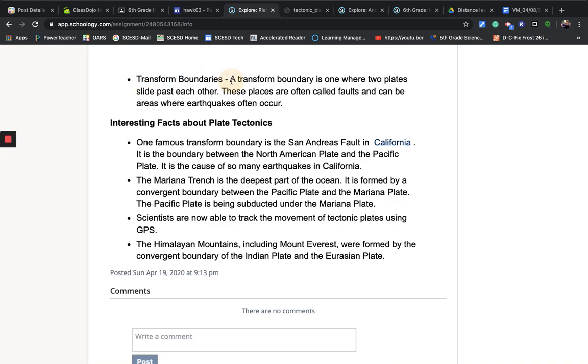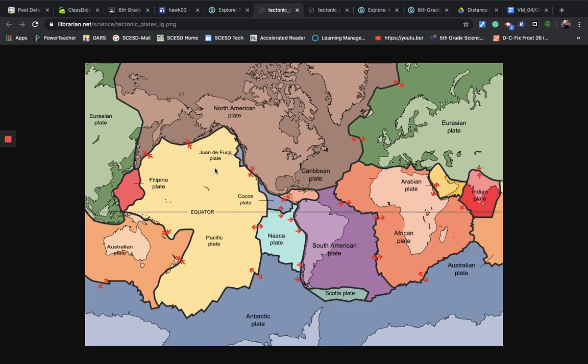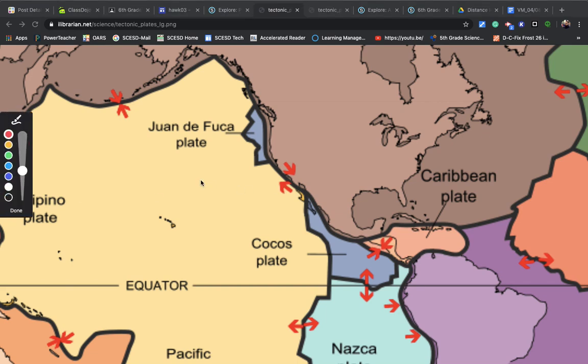Transform boundaries. A transform boundary is one where two plates slide past each other. These places are often called faults and can be areas where earthquakes often occur. Let's look back at that map that I was showing you, and it's a place that means a little bit something to us, and that's right over here at the coast of California and Baja California. And you see that this is a transform boundary. These are two different plates that are moving next to each other, sliding next to each other. And this area is called the fault, right?